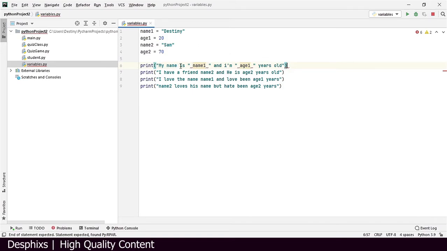Quotation mark, my name is, quotation mark, name1, which is the variable that stores Destiny. That's where Destiny is supposed to be. And I am age 1. That's where my age is supposed to be, which is 20 years old. And take note, all the plain texts are in double quotation marks, which indicates that they are strings. And strings are plain text in Python.